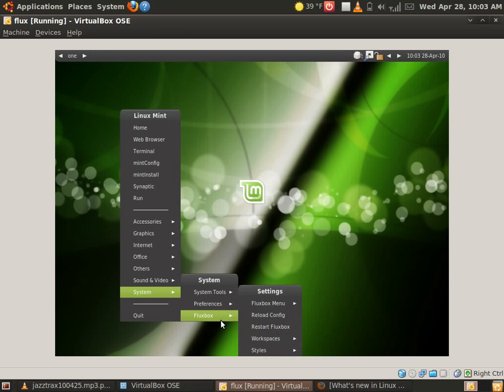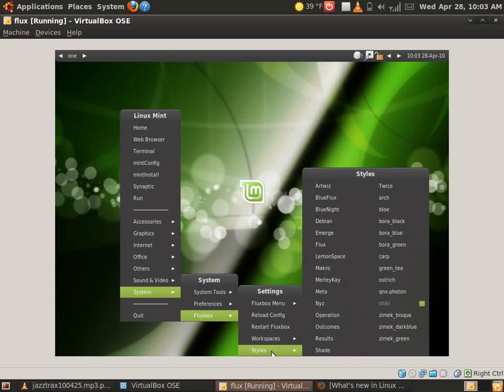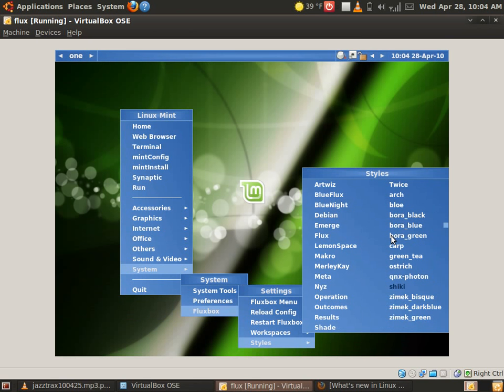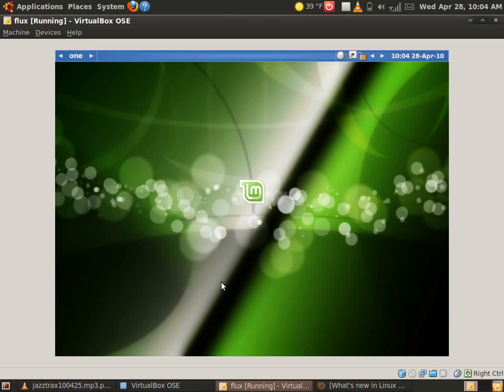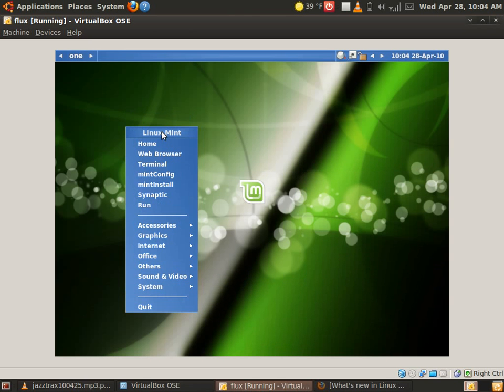I'm just going to scroll here to the right. Go to Fluxbox, go to the right, and highlight styles. As you can see, you have a wide array of different styles. Looks like the default is the Shiki. Let's try, oh, I don't know, Bora Blue. Well, there you go. Now you have something that looks like Windows. It looks awfully bright, but you know what? We'll just leave it like that. I kind of like it.